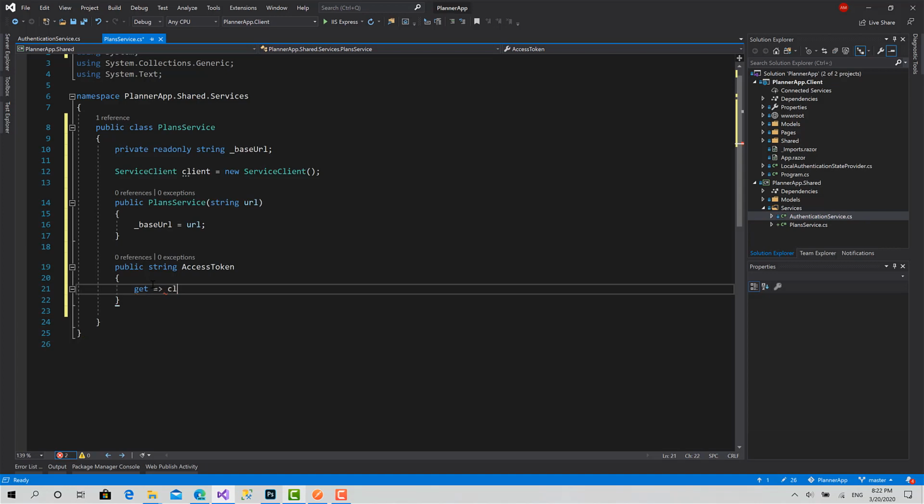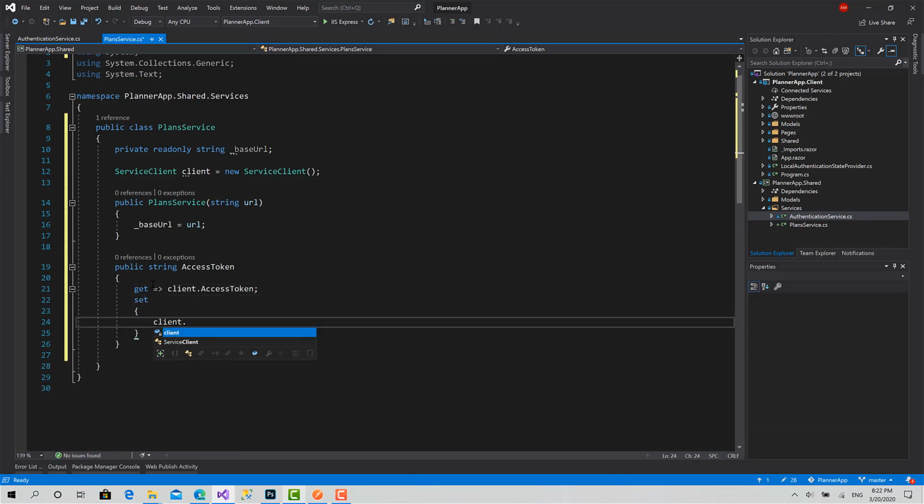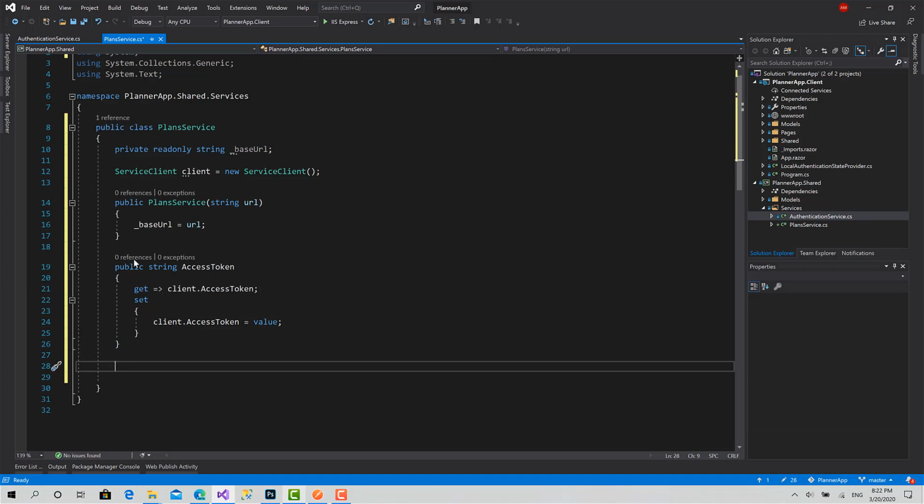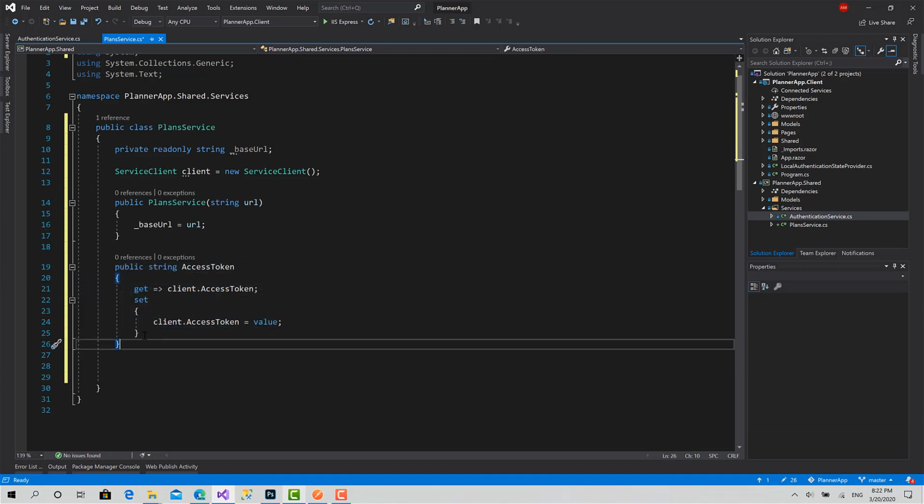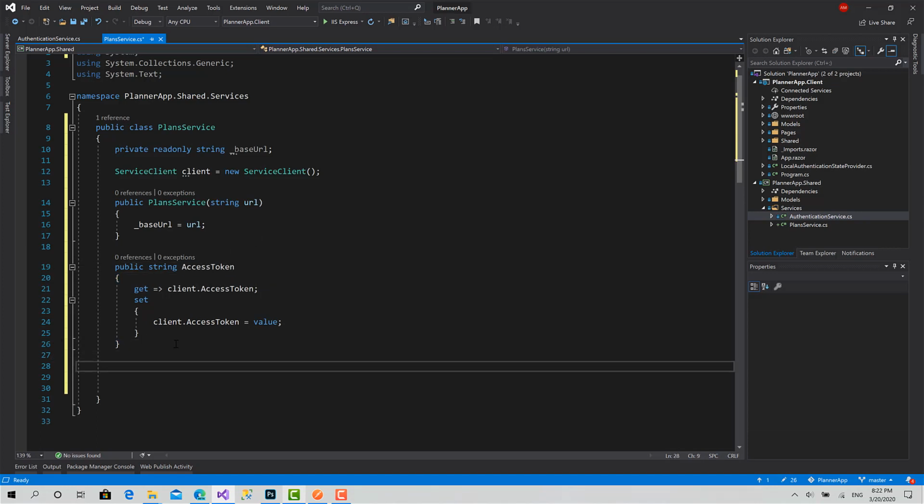get the access token from the client dot access token, and we set the client dot access token equals to the value passed to this property. Okay, so when we inject this property inside the component, we get the access token from the claims, and then we set it to this property. Then we can send the request to retrieve and post data, whatever.